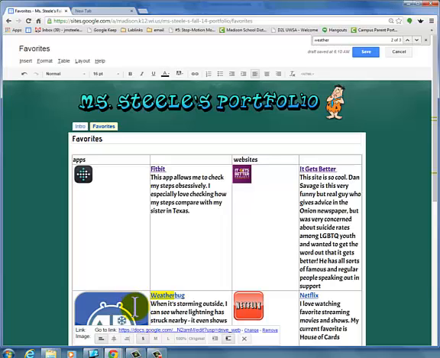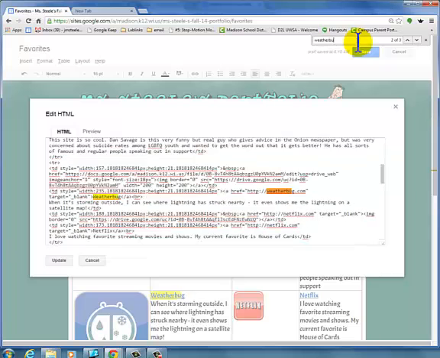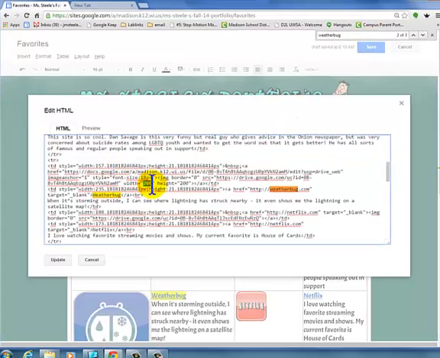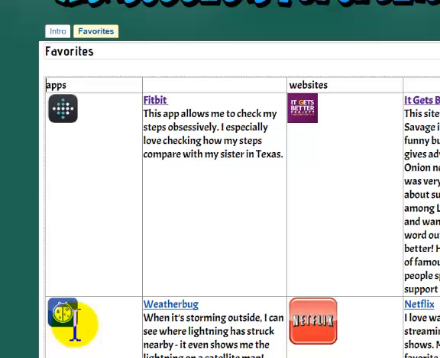That didn't make any dramatic change, but I'll be able to find the sizing now when I go to HTML. So again, let's go for weather bug. And here, now it has size and width. I could have typed it in, but again, I'm lazy, and if it will do it for me, I want to change my width and my height to 50. Update. And it made weather bug small.